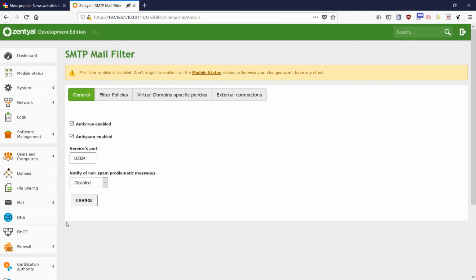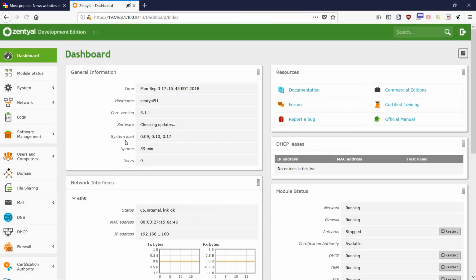But I just don't have it implemented right now. Okay, so let me go back up and get to the dashboard. And to conclude the video, I'm just going to show you something about the file sharing. I told you that I had a file share called Common.